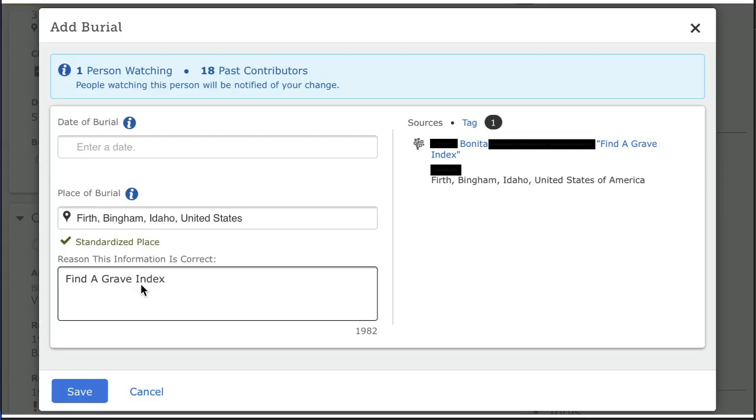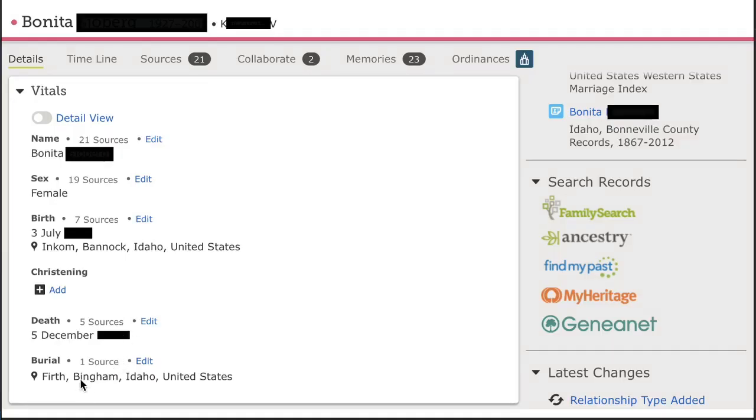And it also has a reason. Very helpful and useful. Please always enter in a reason why you've made a change. So in this case, I've typed in find a grave index. So I'm going to click on save. And now you can see that in her record, it shows Firth, Bingham, Idaho as the place of her burial.